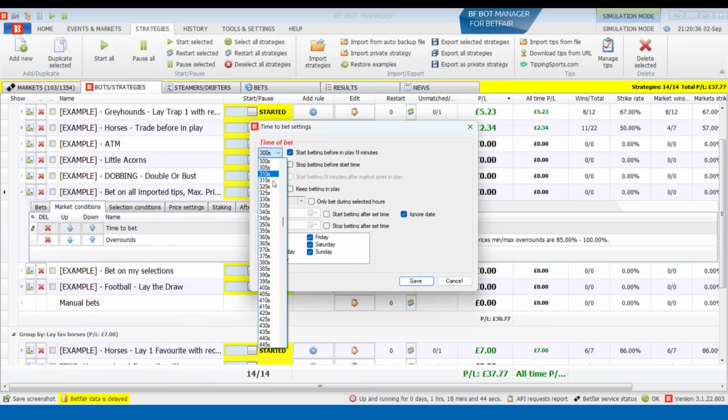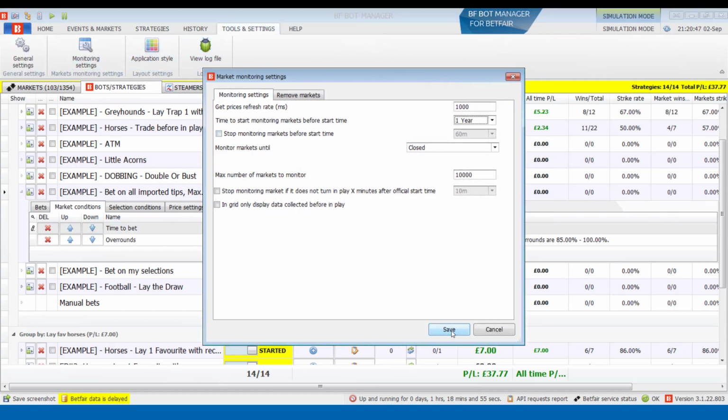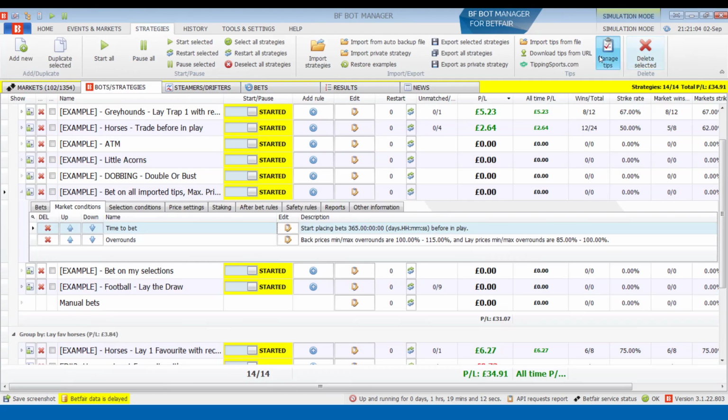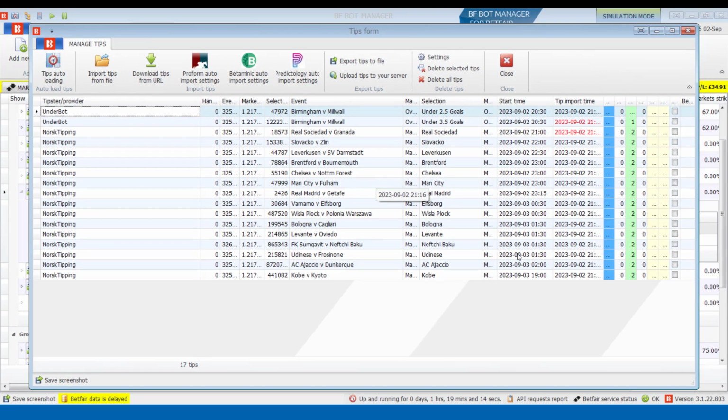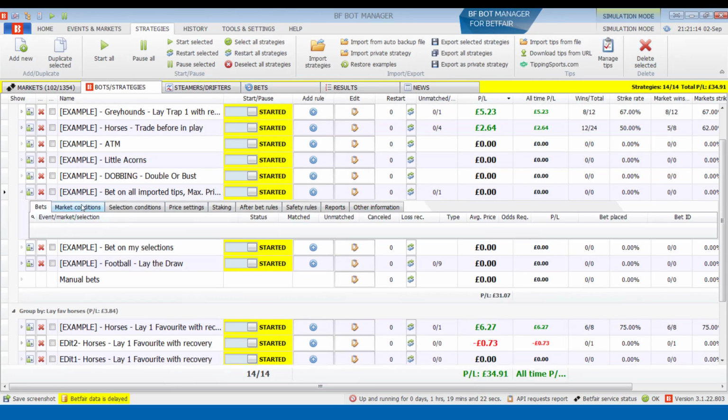If I change this time to bet to 1 year, and then if I change the monitoring to 1 year, that's a long time in the future. We only have markets for the next 1 day, so it can only bet on markets that are kicking off in the next 24 hours. So if any of these tips are due to kick off in the next 48 hours, then it will place bets on them. And it has. Okay, so it's placed the bet here.